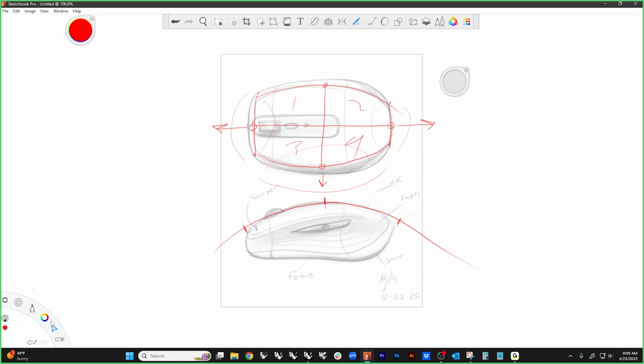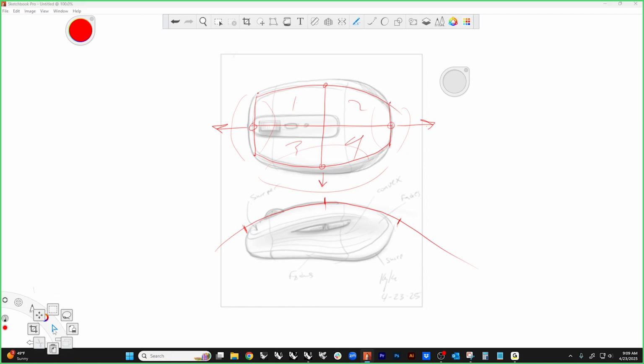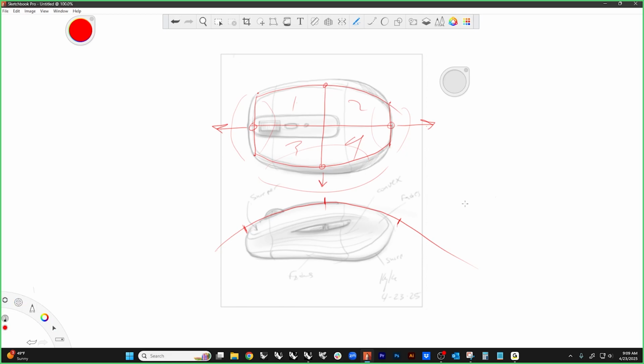I love it when they change the interface on this, and then I get to look dumb because I can't find any of my stuff. Where are you? All right, never mind.